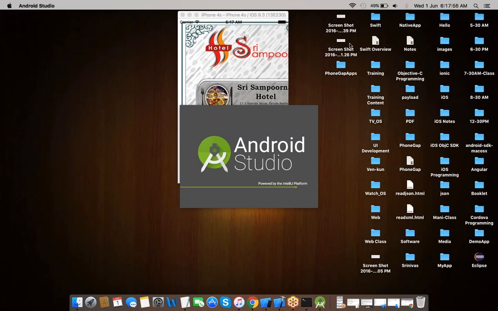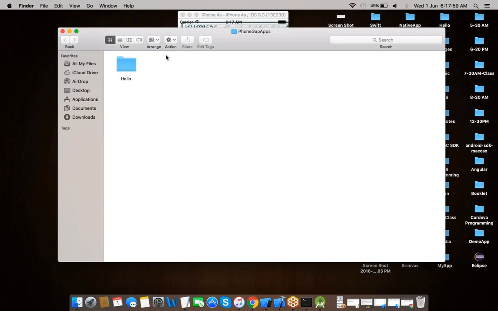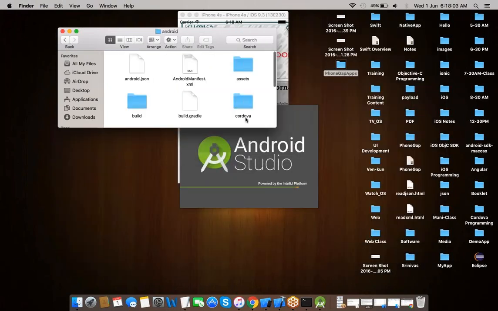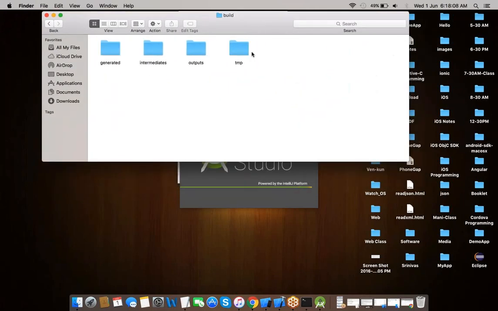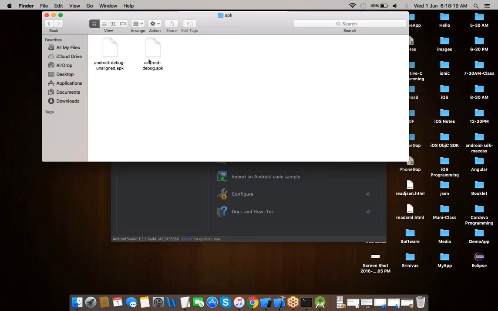Anyway, go to the folder called platforms, then the folder called Android. Inside Android, there is a folder called build. Inside build, you have the folder called outputs. Inside outputs, you have the folder called APK. Inside this, you have the file called android-debug.apk. This is the file we have to run on Android.